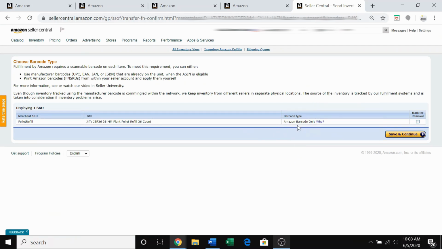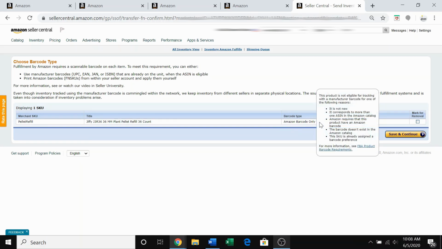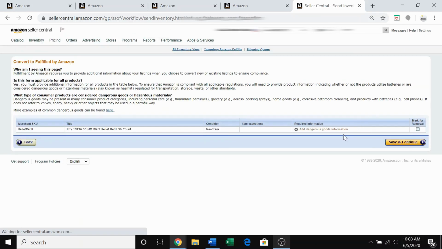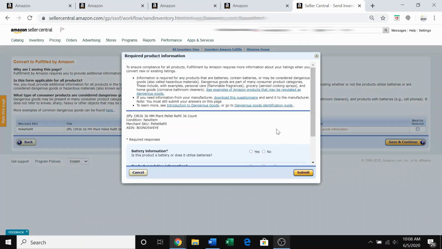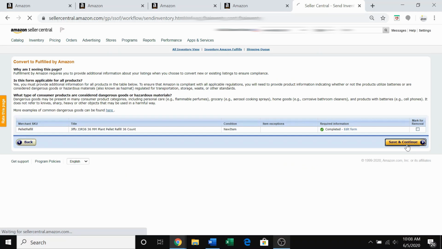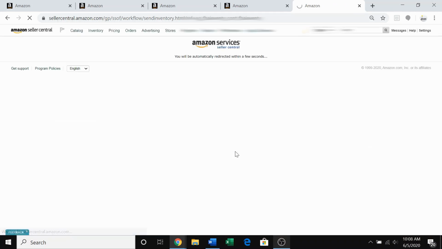Okay, so for this one, Amazon does require a barcode. You can see some of the reasons here. As you're going through this, you can try to figure out which one applies to you. We're just going to go ahead and save and continue here. Not much you can do if they require it. So, again, no and no on the hazardous and dangerous materials. Save and continue.